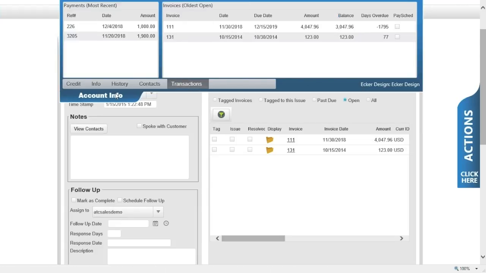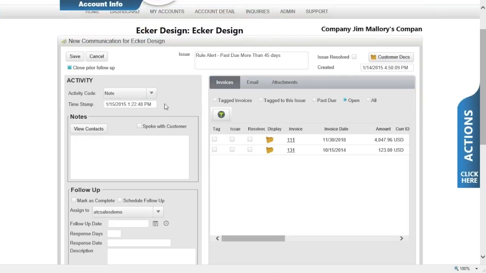And then from a transaction standpoint, you can see most recent payments. You can also see open invoices sorted from the oldest to the newest right here at your fingertips. So all that information, you don't have to go to another system. You don't have to go back to QuickBooks. It's right there at your fingertips.